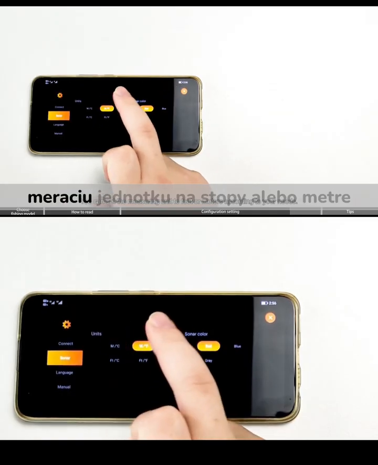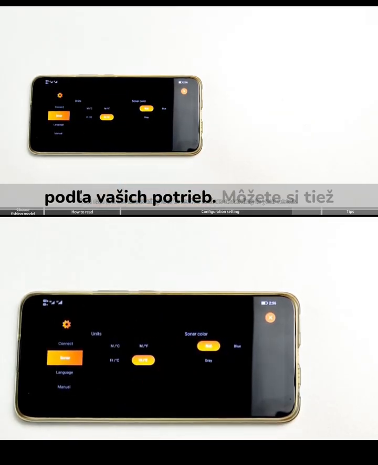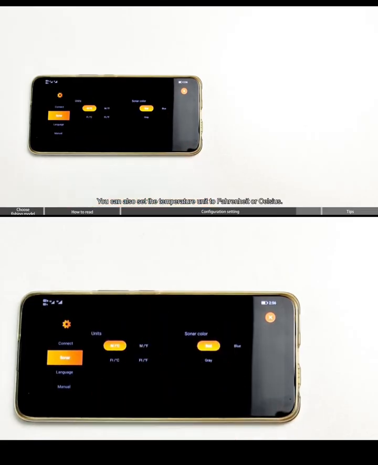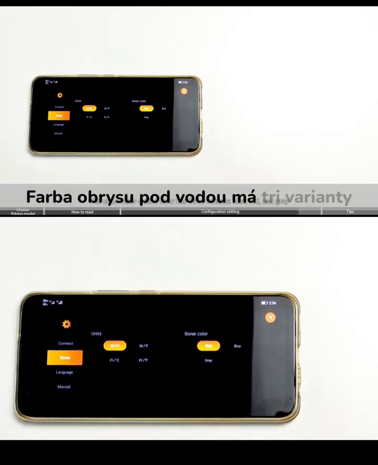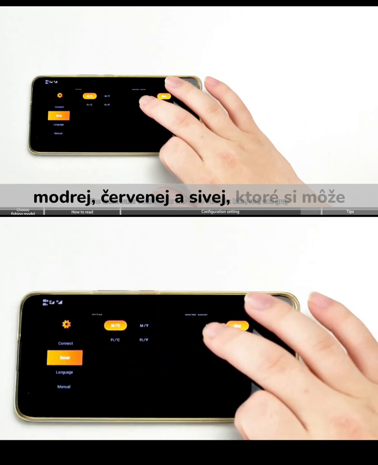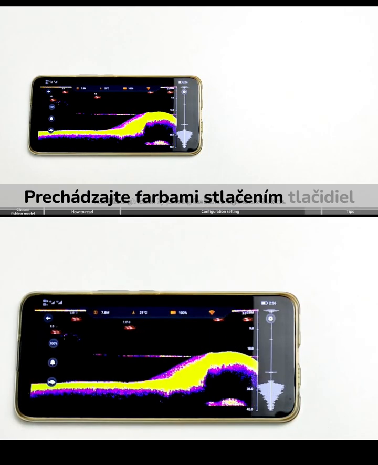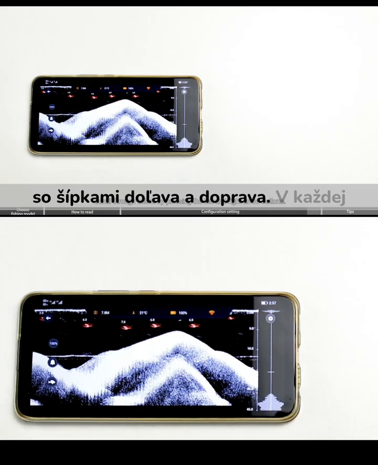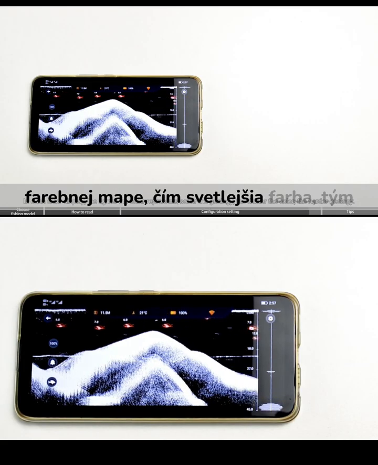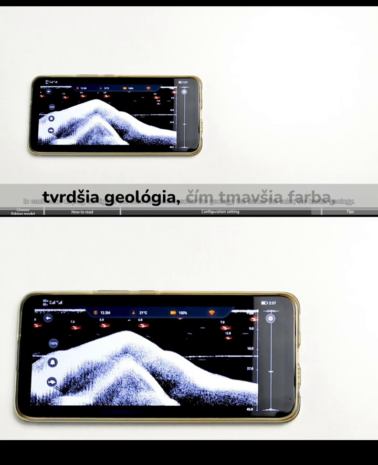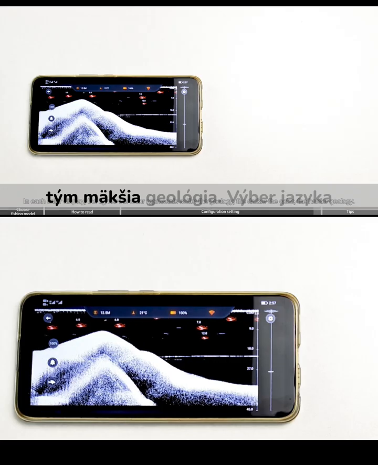You can set the measuring unit to feet or meters according to your needs. You can also set the temperature unit to Fahrenheit or Celsius. The underwater outline color has 3 variants of blue, red, and gray, which can be selected according to the user's preference. Scroll through colors by pressing the left and right arrow buttons. In each color display, the lighter the color represents harder geology, the darker the color, the softer the geology.